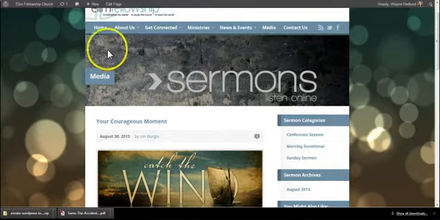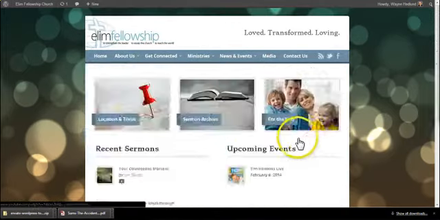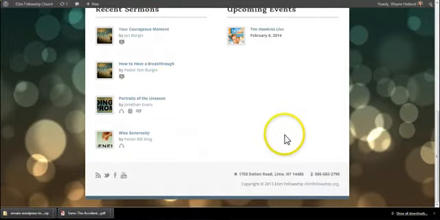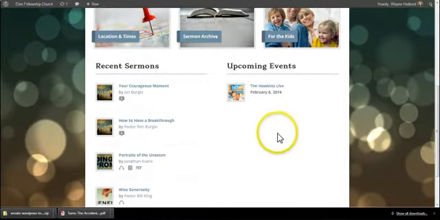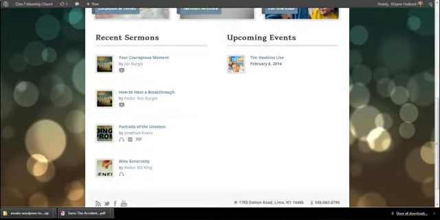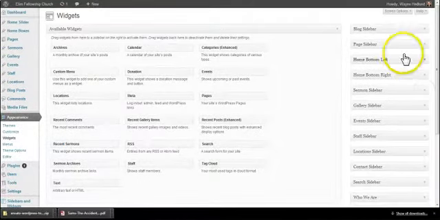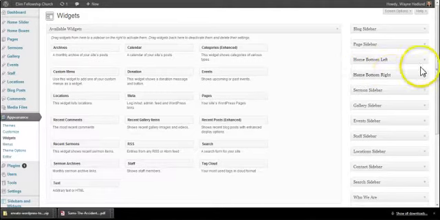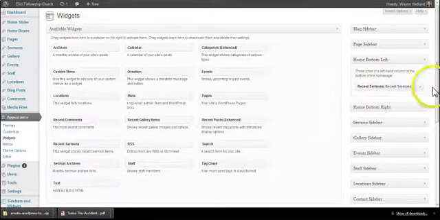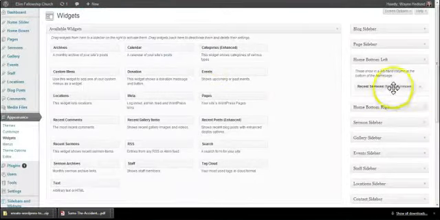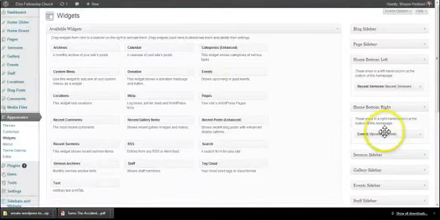All right, the last thing I just want to note to you, as I mentioned, the front page has a widget area as well, recent sermons and upcoming events. And so let's go ahead and mess around with that just to see what happens. And you'll notice that that's going to be the home bottom left and the home bottom right. Home bottom left is going to be our recent sermons. Again, going back here, there it is. And the home bottom right is going to be our upcoming events. So let's just play with this for just a moment.